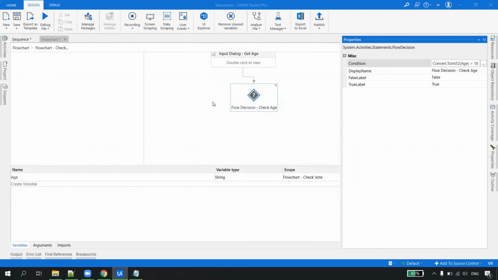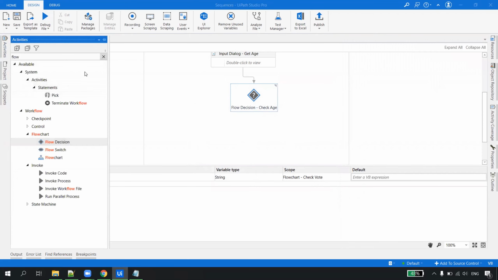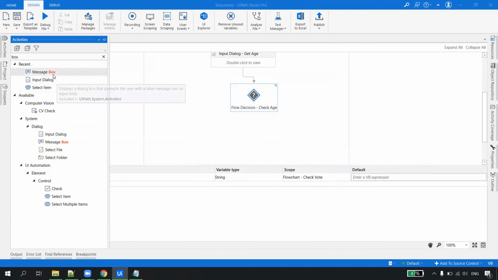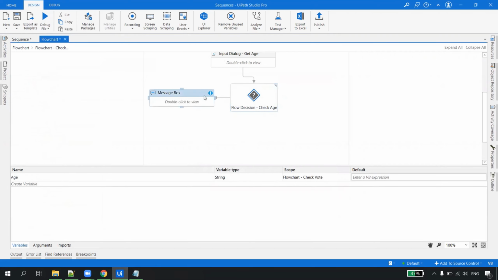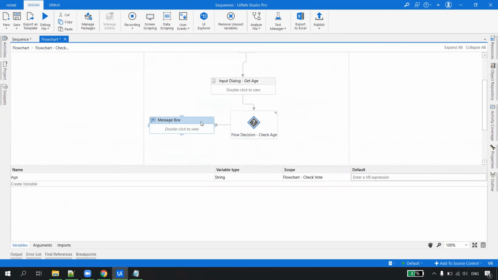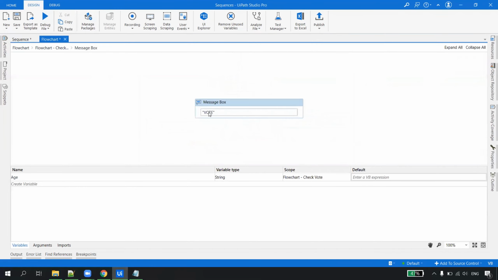So now it will give me either a true or a false. If it is true, what I wanted to do is put a message box. So let me go ahead and put a message box and write here "vote". And if the condition is false, I will copy and paste it here and then point it to here, and if it is false, then "no vote".